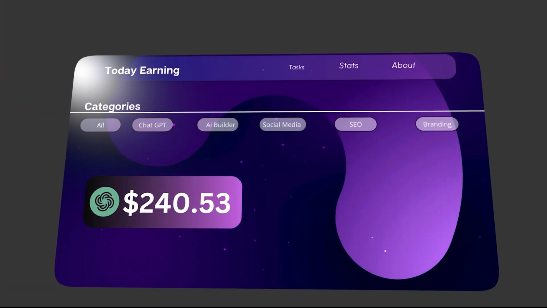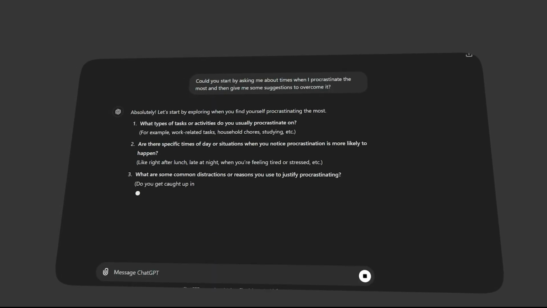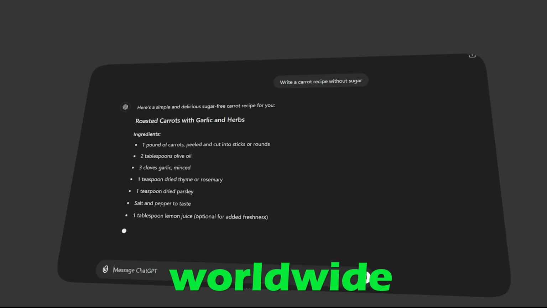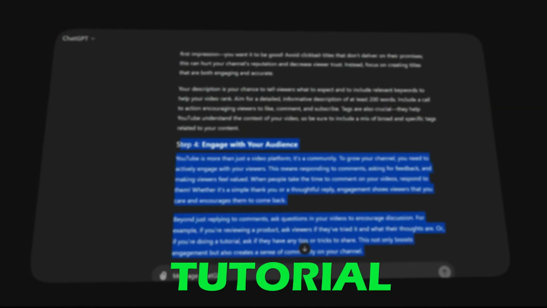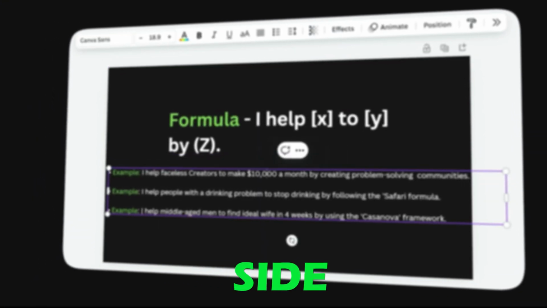It took me less than an hour to make over $240 using ChatGPT for free. You see, ChatGPT is this free online software with over 200 million monthly active users worldwide. But most beginners don't realize that they can use it to make money online. So, in this step-by-step tutorial, I want to boil down what I believe could be the easiest ChatGPT side hustle.